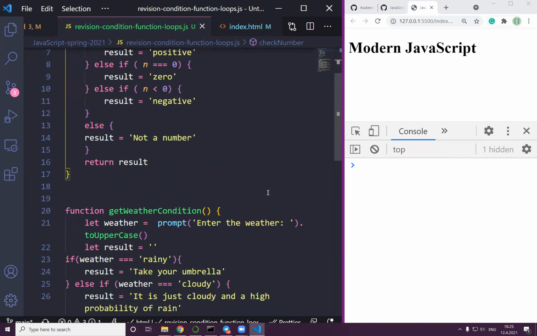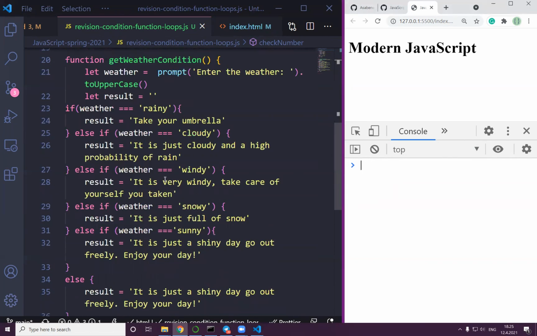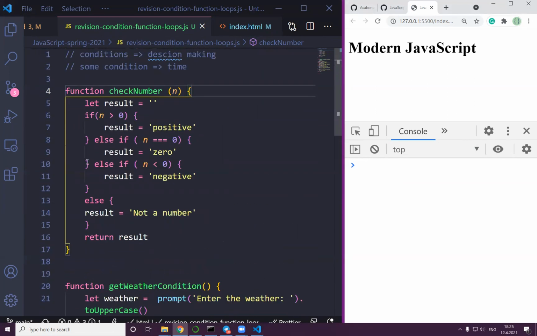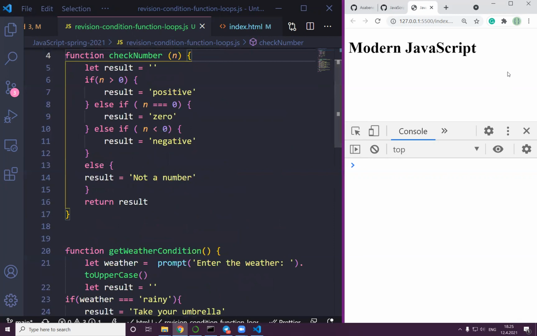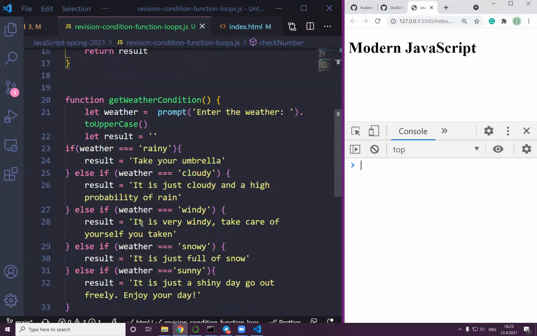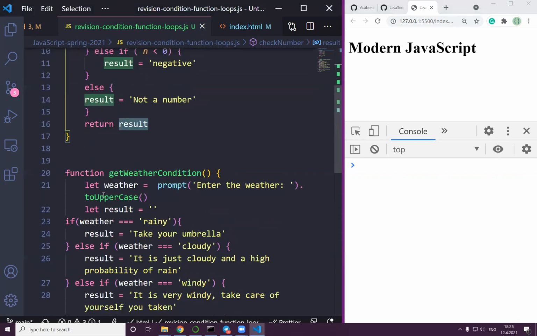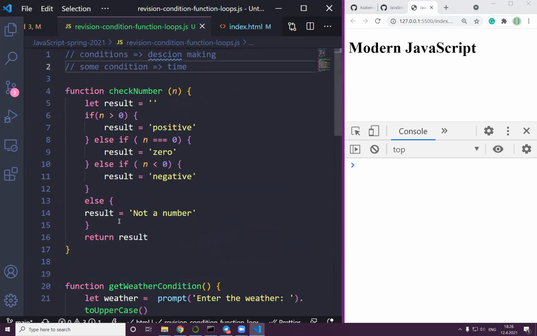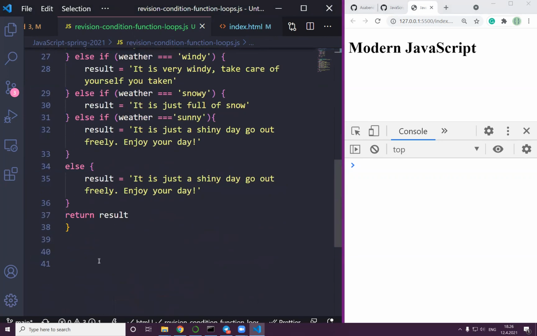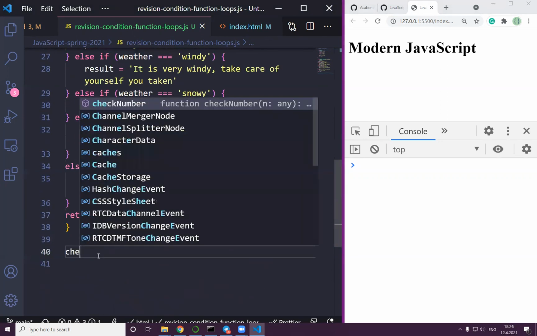Okay, now have you seen this? The console is clean. Why? The console is so clean because our functions are not called. Functions only work when they are called. They don't just shout, or I don't know, I don't have any better word.